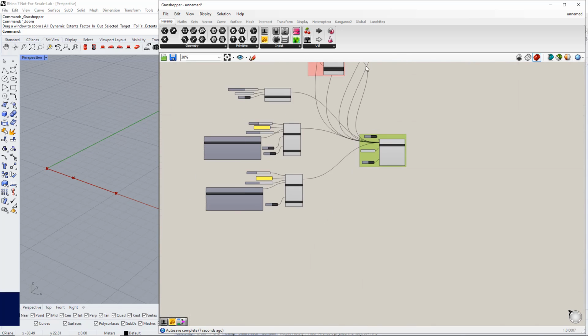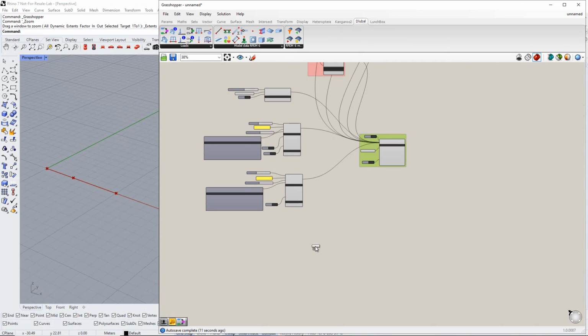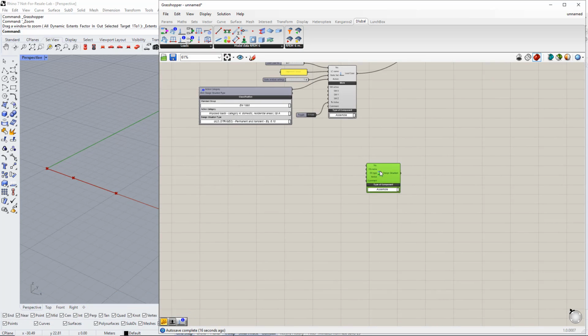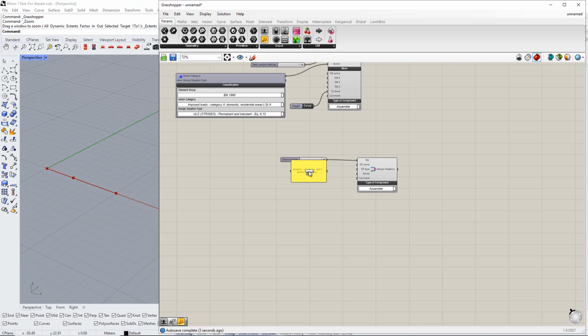Next, we need to create design situations using drag and drop for the design situation component in the Dlubal tab. In this example, we will define 2 design situations. The first will be ULS, ultimate limit state. The second will be SLS, serviceability limit state. For this component, we also have to enter the number and the design situation name and type. For the number, we enter 1. And for the name, we enter ULS.